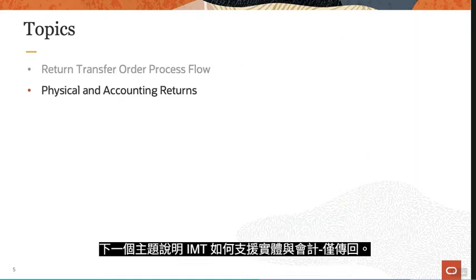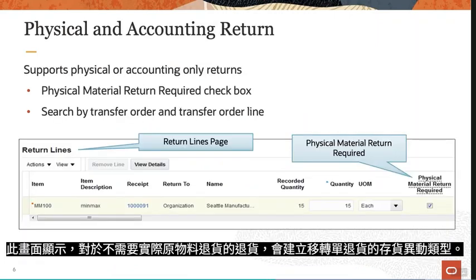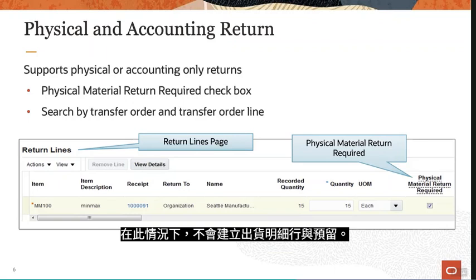The next topic describes how IMT supports physical and accounting only returns. This screen shows that for returns that do not require physical return of material, an inventory transaction type of transfer order return is created. Shipment lines and reservations are not created in this case. A supply chain financial orchestration event is also raised. The transfer order line status is set to closed automatically. The transfer order does not have shipped or received quantity populated.